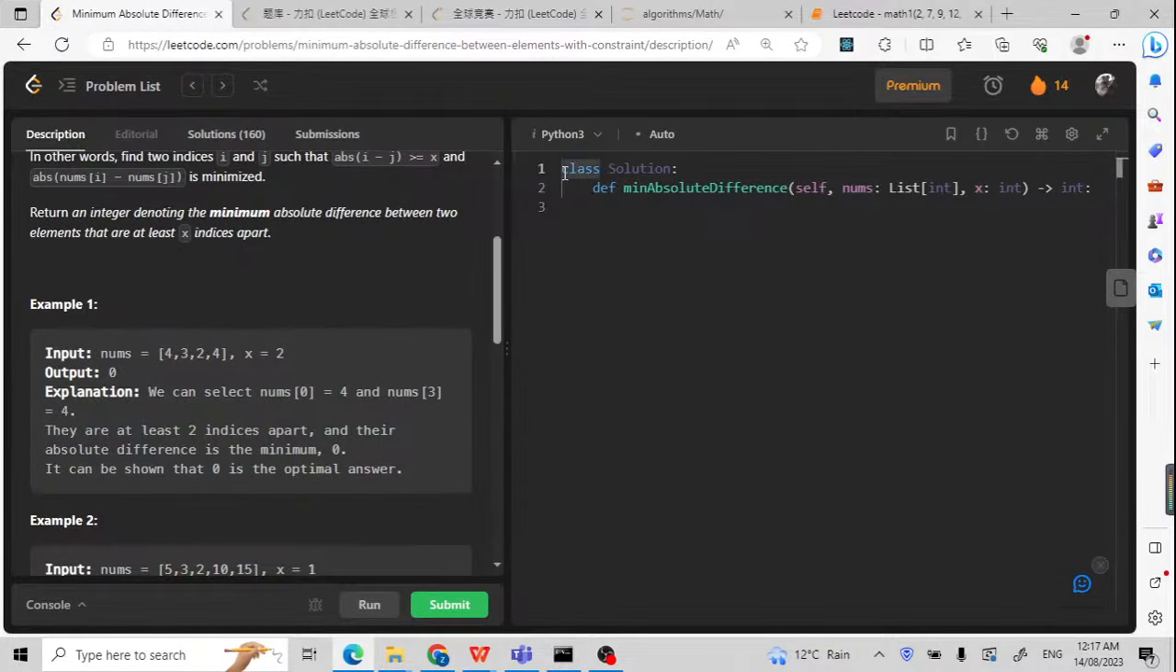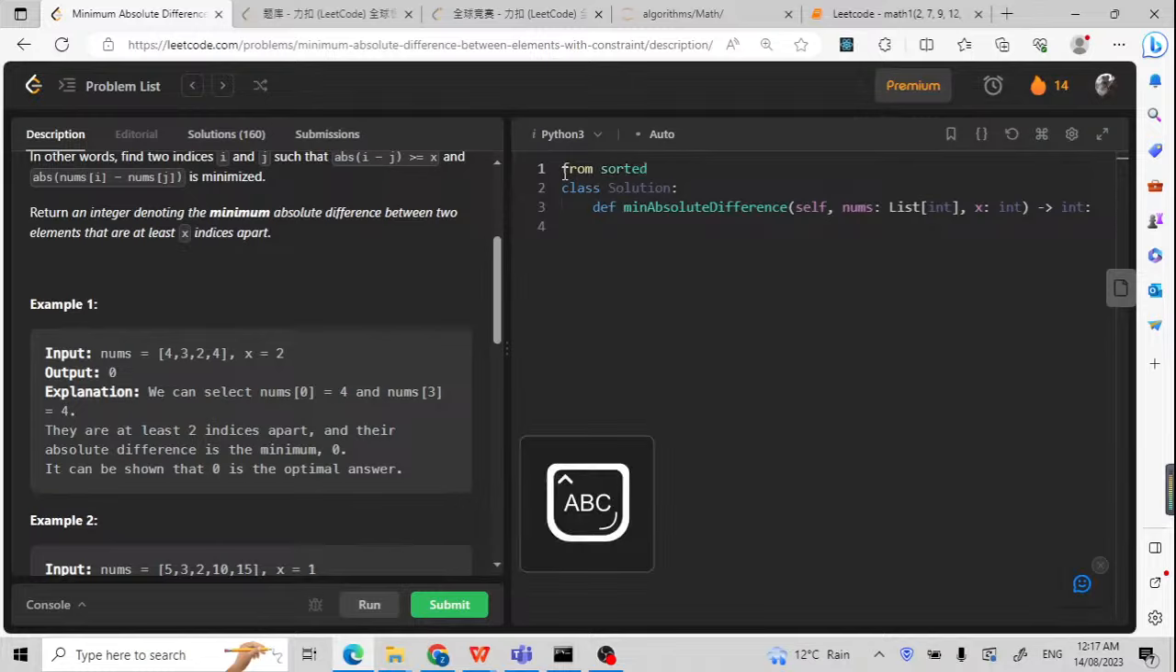As I said, we're gonna use the sorted list. We need to import it first. So from sorted containers. The sorted containers have many useful classes, and there are also many useful packages. From here we're gonna use the sorted list. There are also sorted set and sorted dict, but here the sorted list can solve the problem. Now we can use the sorted list directly.